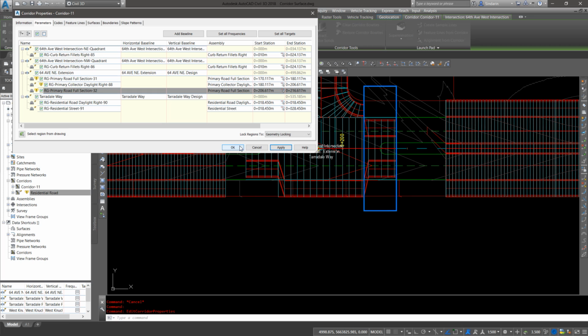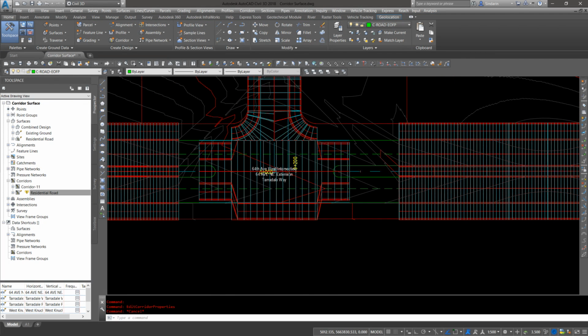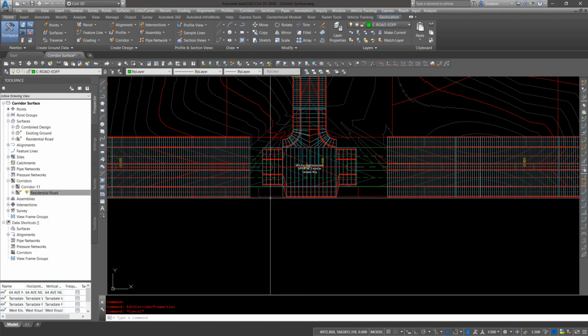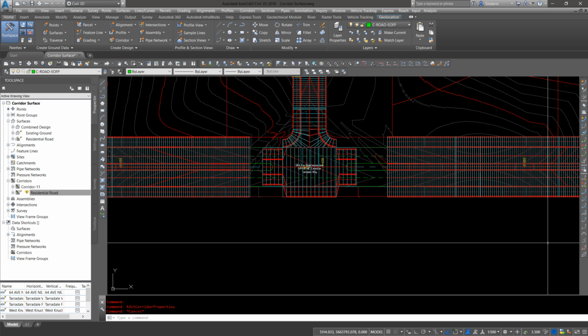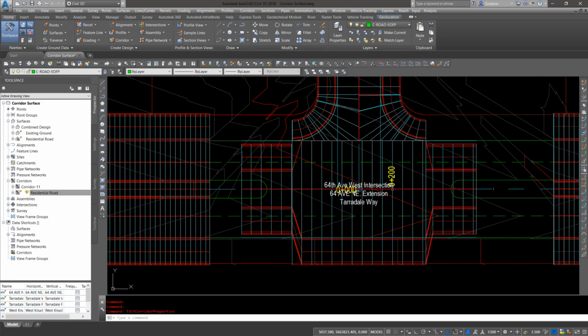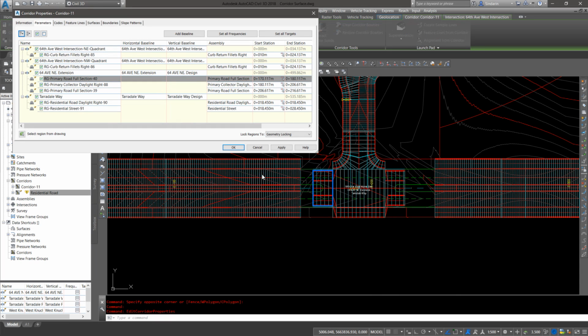Apply, rebuild. And that wasn't it either. So I'm going to pause the video while I try and figure this out. Okay, after a little looking around, it was set up correctly the first time. Civil 3D just didn't build the corridor properly.